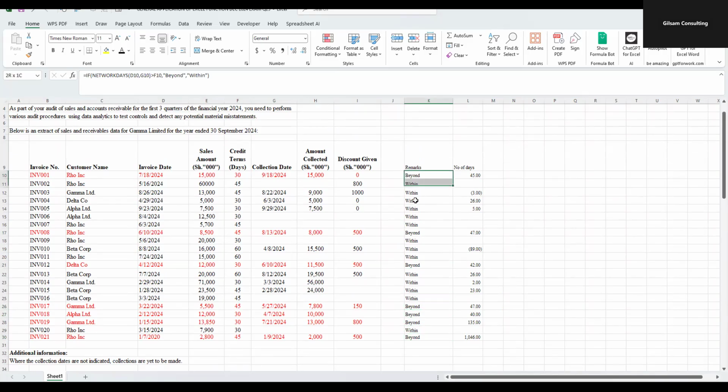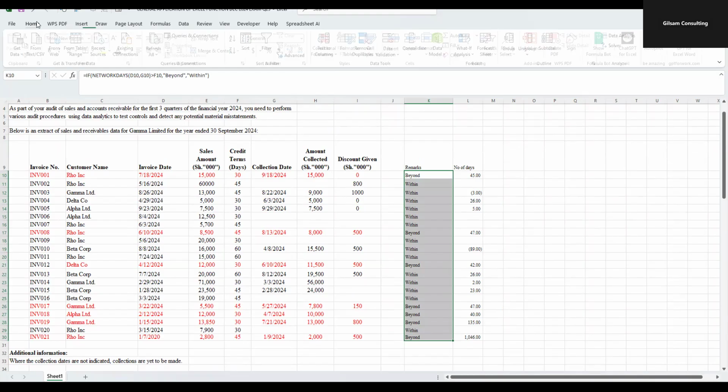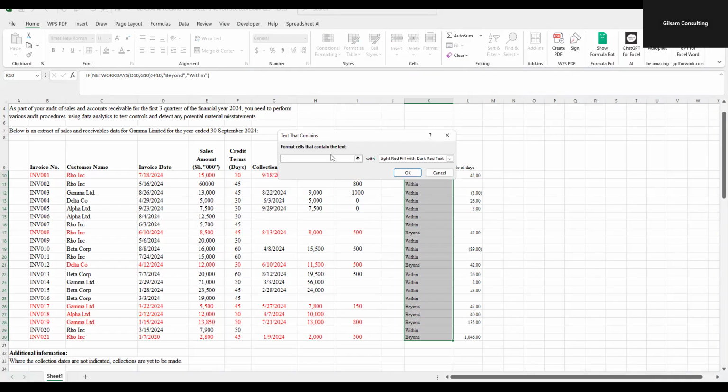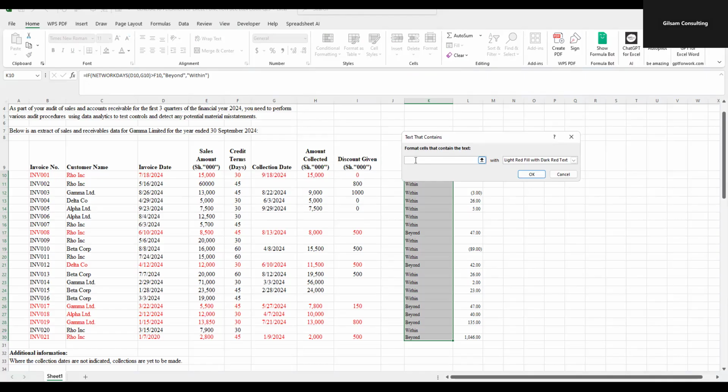So what you do, you select this column, go to Home, go to conditional formatting, and then use text. Highlight, and then text that contains. So put text that contains beyond. You can see as we type, it has already popped up. Beyond, and then we are told to bold. So we make some adjustment, come here and go to custom. What were we told to do, is it red?